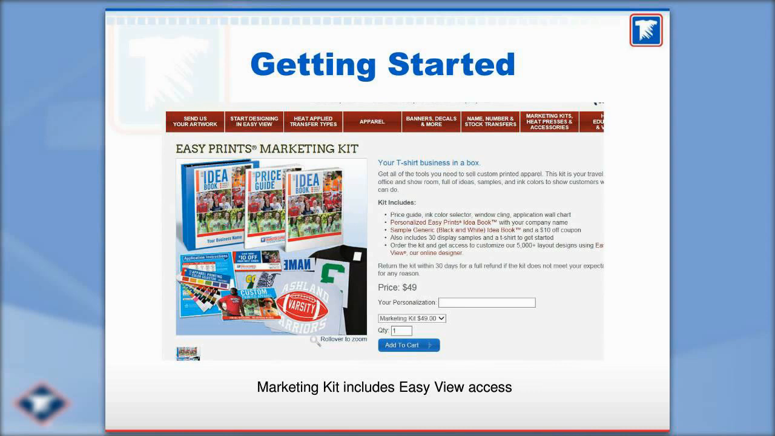And many of you are also familiar with our marketing kit. With the marketing kit comes access to our Easy View. If you've not made that first purchase with us, this is a beautiful way to become familiar with everything that our company offers. It does come with an ink selector, which will give you a real live sample of all of our standard inks, but it also includes the Easy View access and many other things. There's an Easy View book full of a sampling of our layouts and clip arts, I might say, and many other things as well. You can check it out on our website.